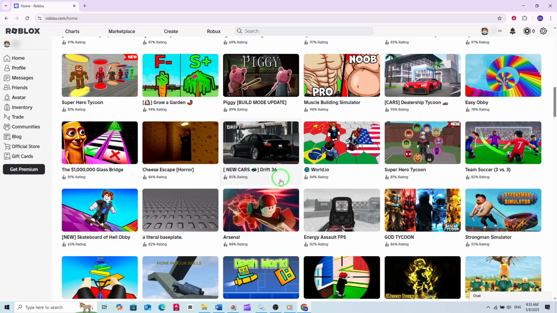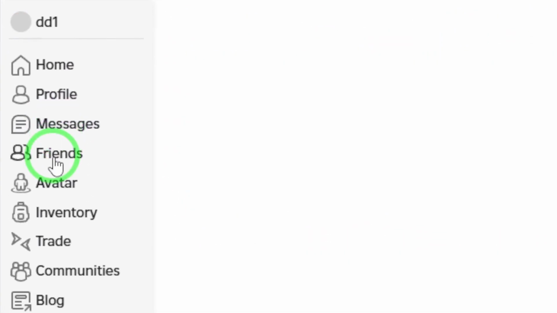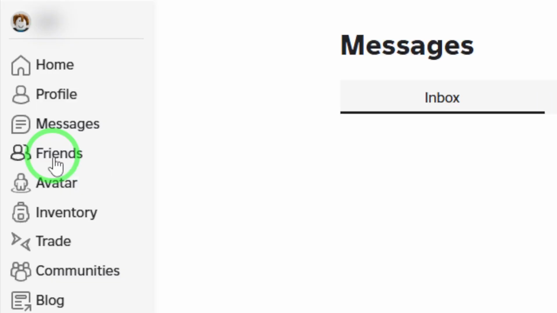After clicking More, you'll notice a few new options appear. Select Friends from this expanded menu. This will take you to your main Friends page, where you can see everyone you're connected with on Roblox.